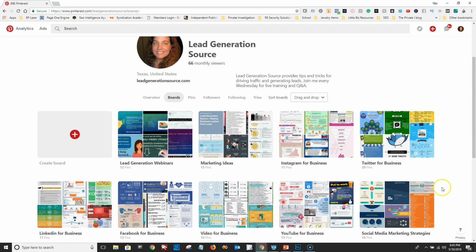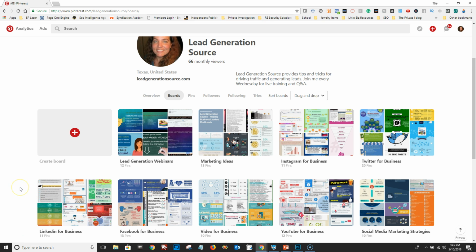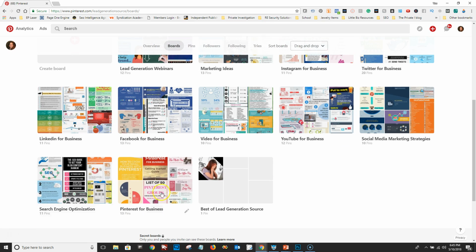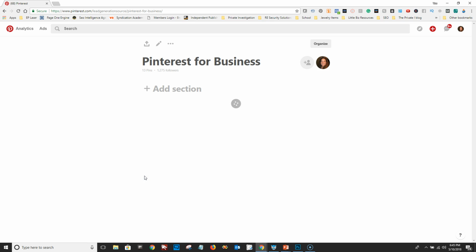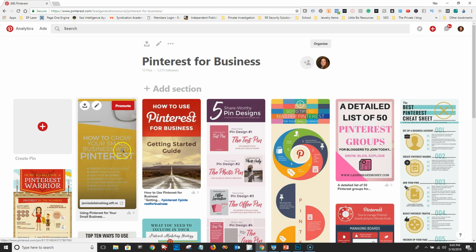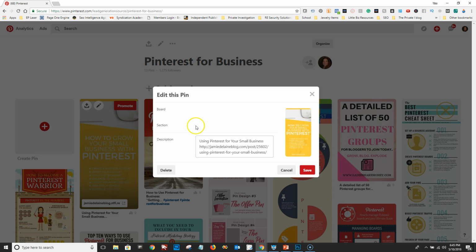So now the boards, I have these all organized by topic that I wanted to focus each one on. So I can go into the Pinterest for Business one, that's where I saved it. And then I can come in here and even let me promote somebody else's pin. So if I wanted to, I could edit this. So there we go, edit that. And so I can change it to a different board.